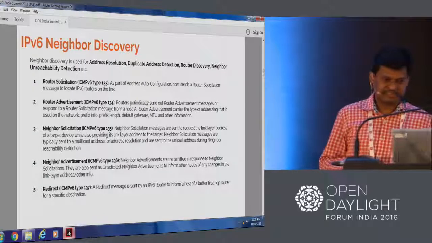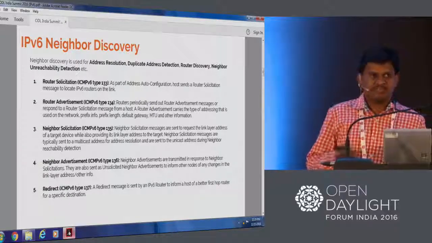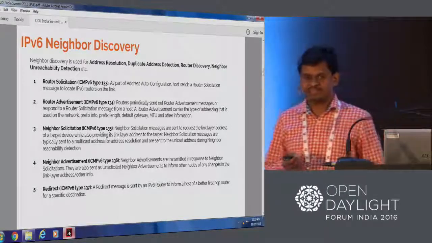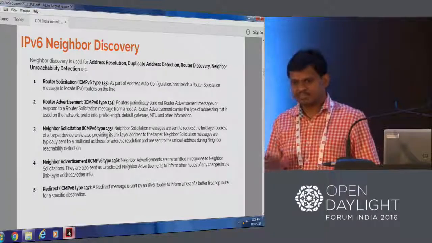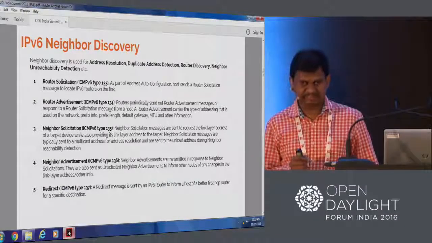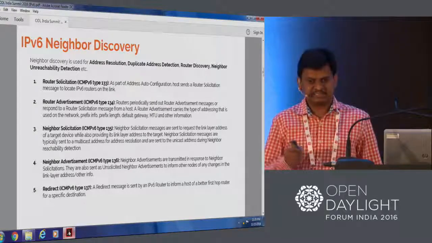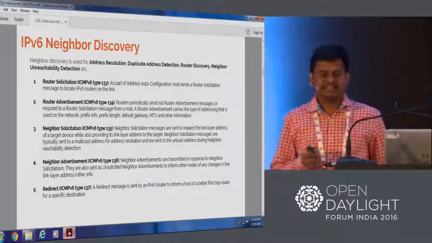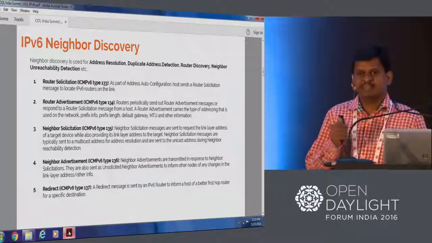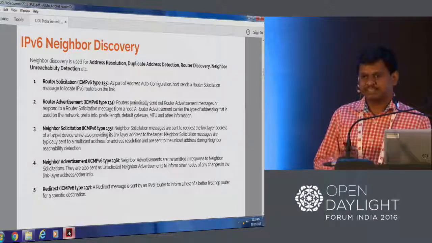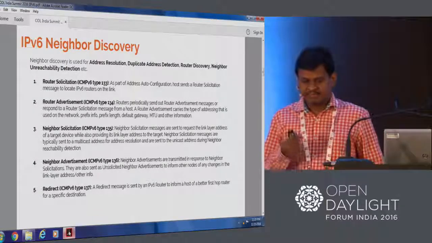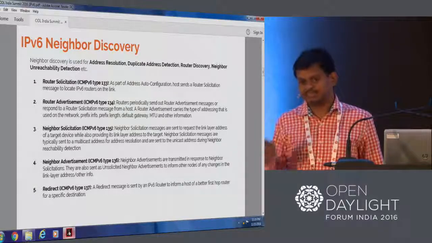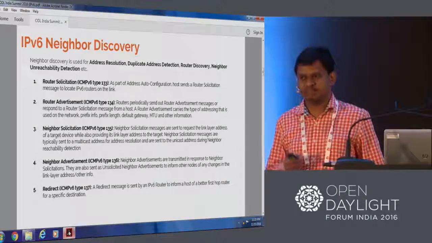Then comes the neighbor solicitation. In IPv4, we all know that we have ARP. Whenever a host wants to know the layer 2 MAC address of an IP address, it sends out an ARP broadcast. The equivalent thing in IPv6 is neighbor discovery. So neighbor solicitation is a packet that is sent out on the network to get the layer 2 MAC address. The only difference here is that we use ICMPv6 for that, and it's not a broadcast. It's actually a multicast. So we spoke about unicast addresses, and we said that a packet destined to a unicast address is delivered to the corresponding interface.